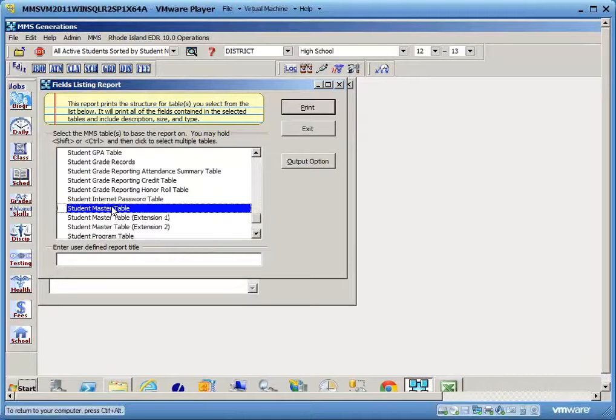And the table that holds the biographical information is the student master table. You can see that there are 2 extensions to the student master table. That's because there's so much information held in the biographical part of the system that we had to create additional tables for that. Let me start first with the student master table, and then we'll move on and take a look at what's included in the extensions. I'm going to highlight the student master table and simply click on Print.